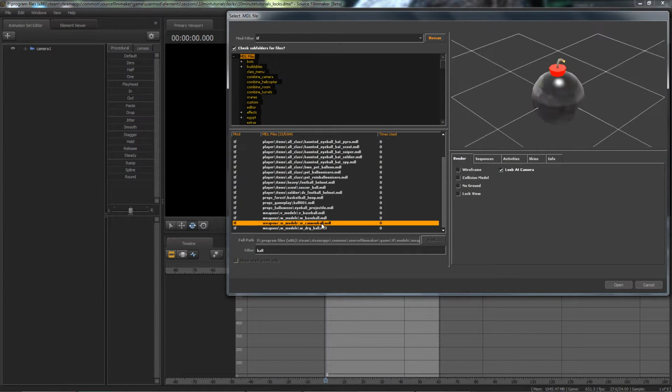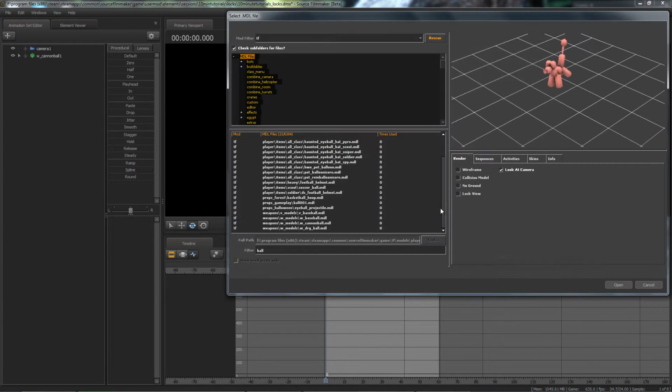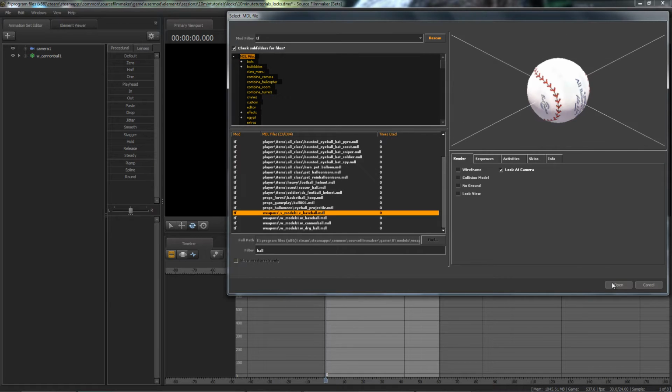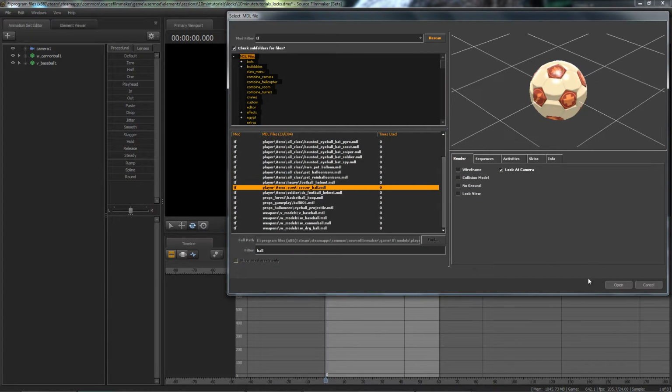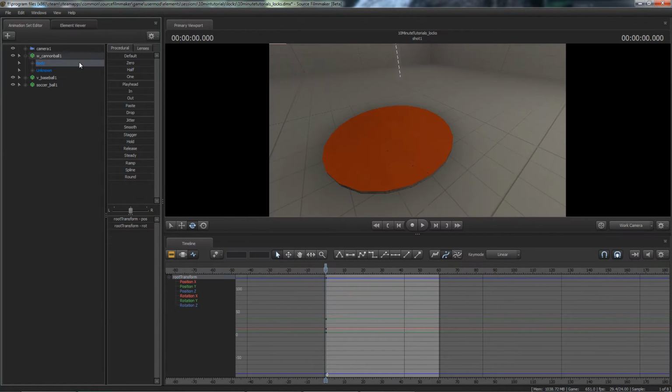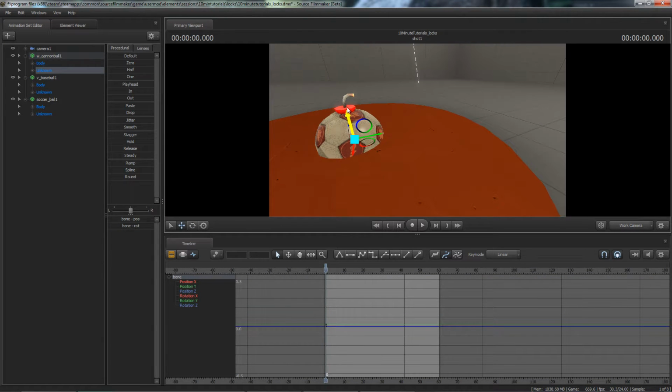And for this episode, I'm just going to be going over a bit of the theory behind parenting and locking in Source Filmmaker. So I'm just going to be chucking in a few models here. Then I'm going to set them to their default location, which is the center of the map. Then I'm going to position them.